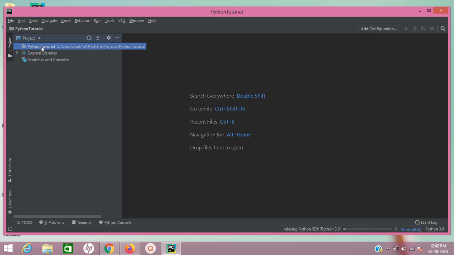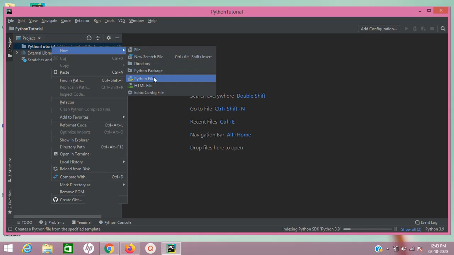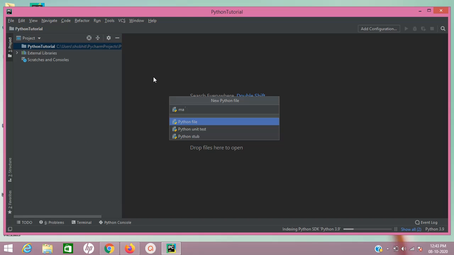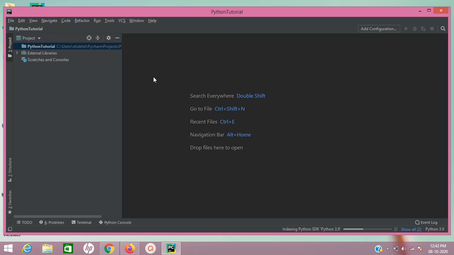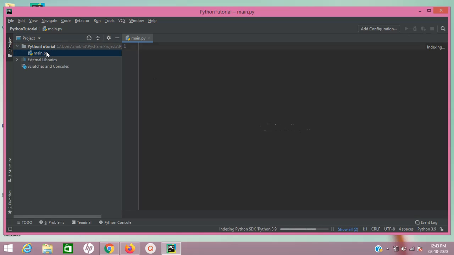For adding a Python file to the project, select the project name and right-click. Go to New and select Python file. I am giving main.py as a file name. Our file is added and we can see that as well.